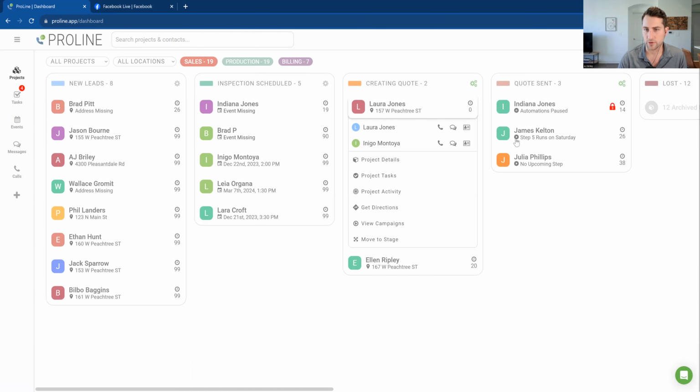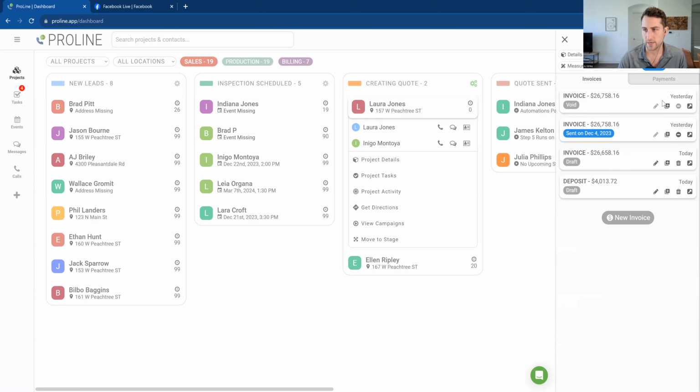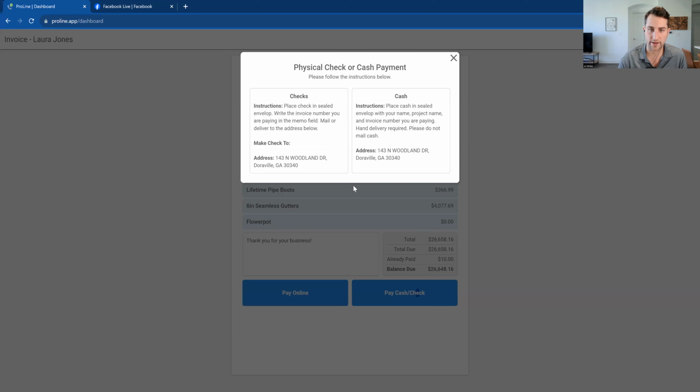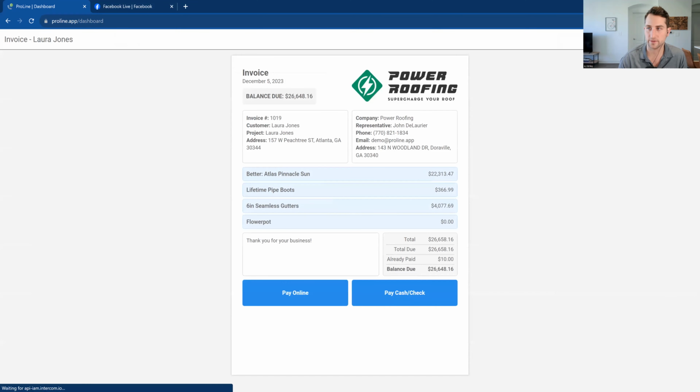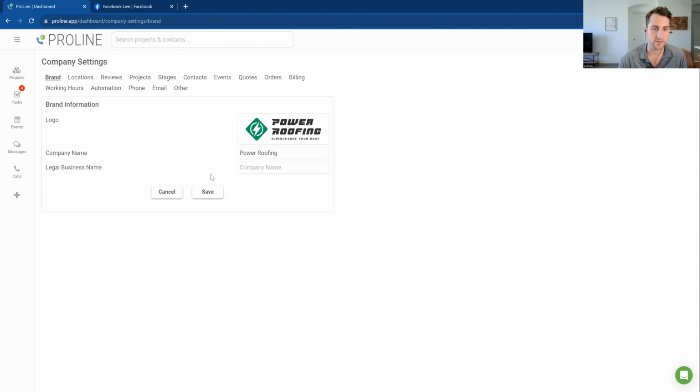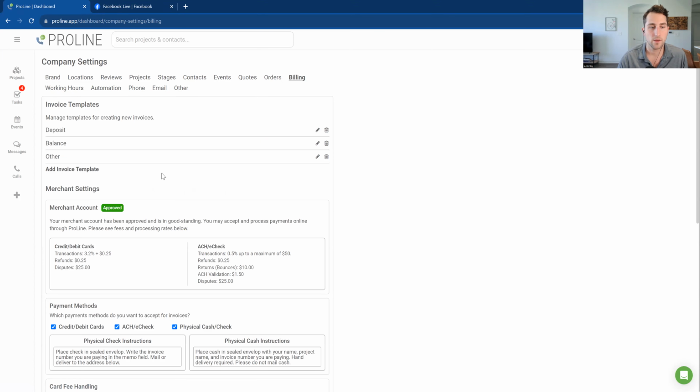And then I'll show you real quick what that looks like on the invoice side. So if we go to this invoice, we go to pay cash or check, then you have your business address here, and then you have your instructions here. And then this will show your legal business name. This demo account doesn't have a legal business name, so that's why that's empty. But the legal business name is right here. So we'll put our Roofing LLC, and it will show up.